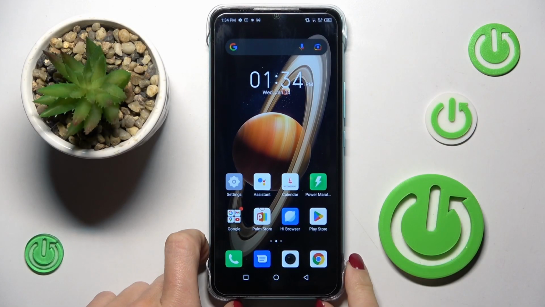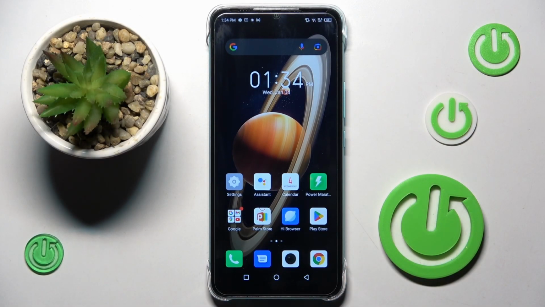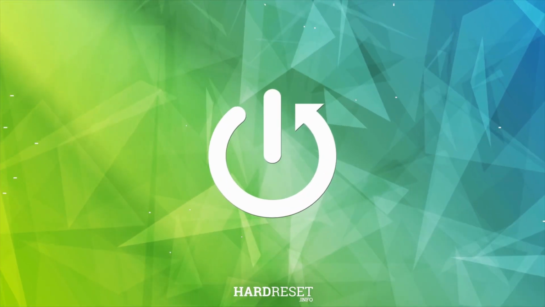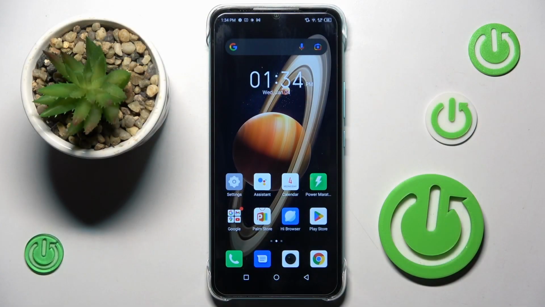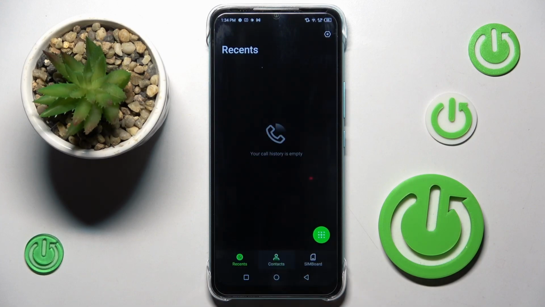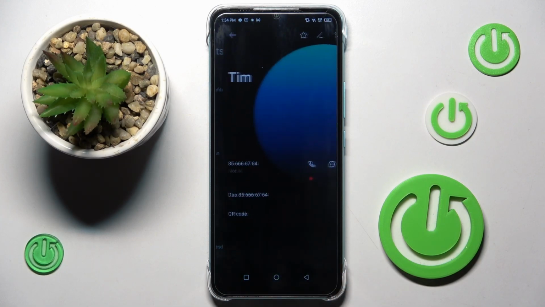Everyone, in front of me is INFINIX Hot 20i, and let me show you how to add a photo to a contact on this device. So at first you have to open your phone dialer, go to contacts then, and pick the one that you wish to apply this profile picture to.